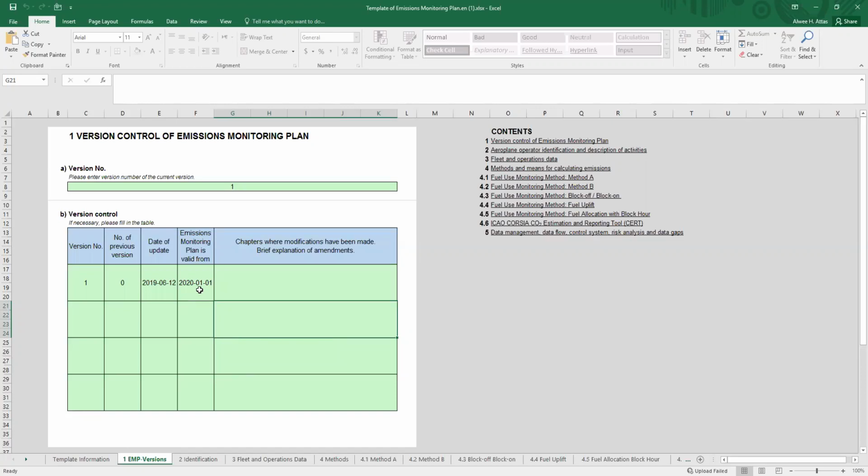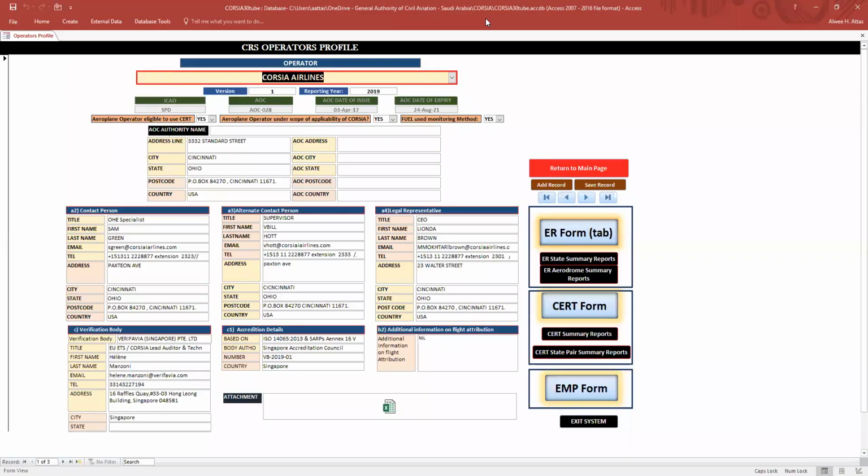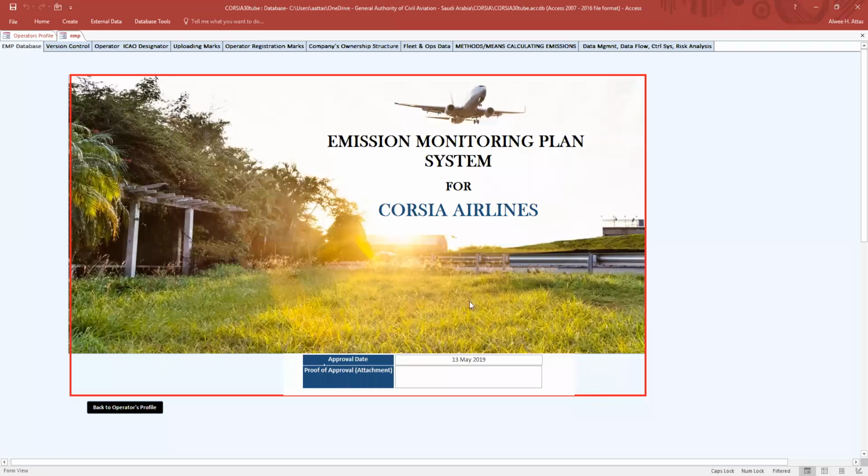Now we go back to the Access program and see where we fit in this information. So let's go to the EMP form by pressing it, and it will come out with an address saying that it's an emission monitoring plan system for CORSIA Airlines. As a reminder, because some people might make a mistake going into the plan instead of the reporting, if you want to go for the reporting, you go back to the main page again. But now it's for the emission monitoring plan system for CORSIA Airlines for the year 2020.